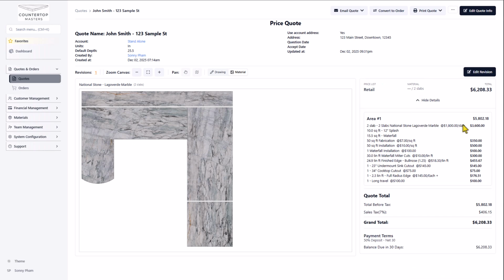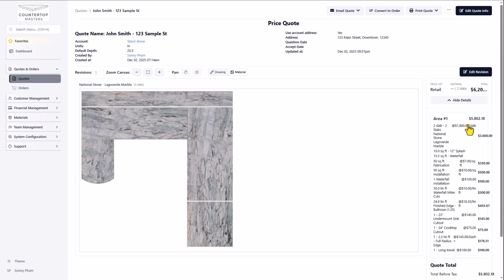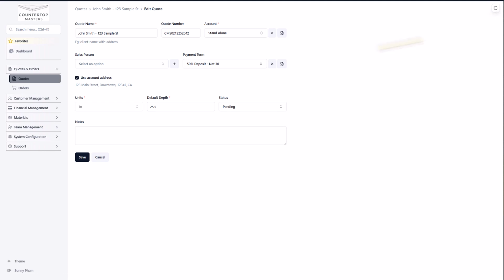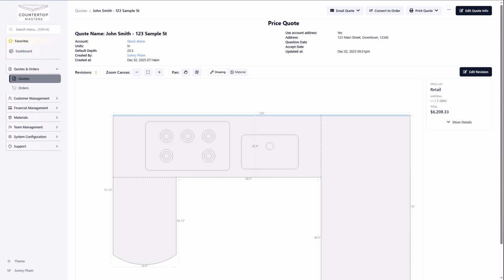Over to the right, you can expand or collapse the pricing details. And if you need to make changes, just click Edit Revision button to jump straight back into editing the current revision. The Edit Quote button up here will let you update basic quote details like customer name, address, and payment terms, etc. Let's get back to the quote view.